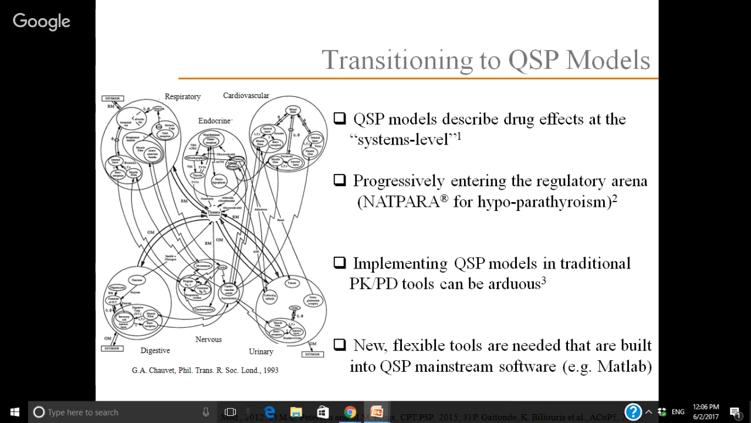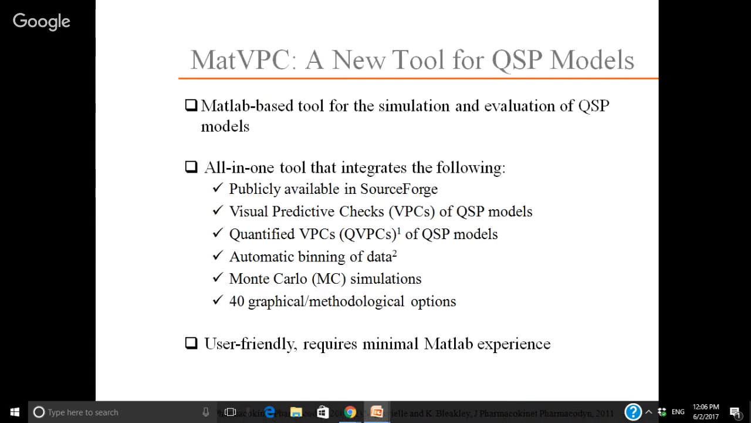However, QSP models are complex, and implementing them in the traditional tools that are currently available for PK/PD models can be very challenging. Therefore, there is a need for flexible tools that are built into the QSP mainstream software, and this software could be MATLAB, SimBiology, or other QSP tools. For this, we developed MatVPC, which is a new tool for QSP models.